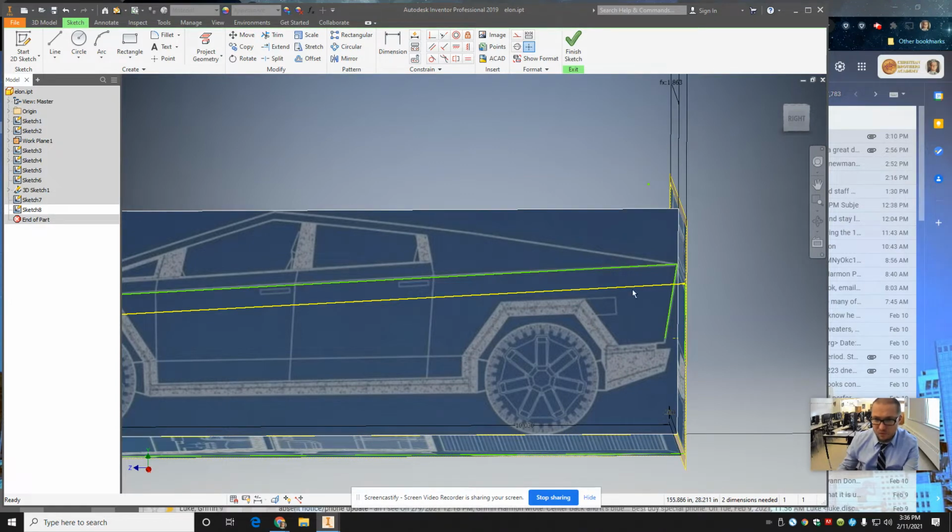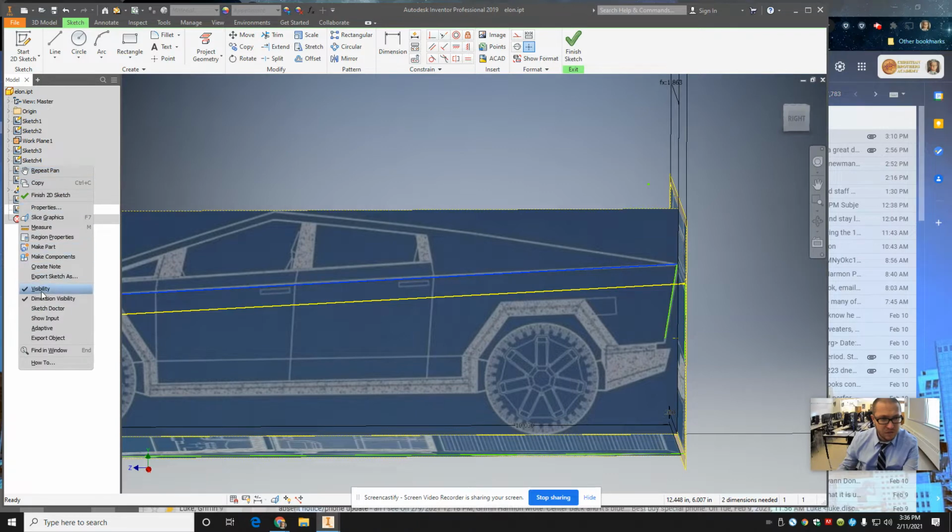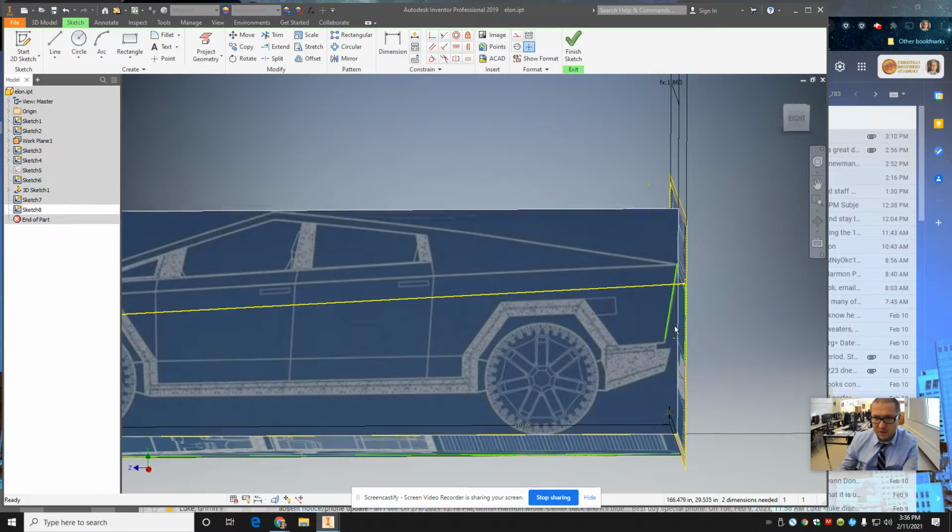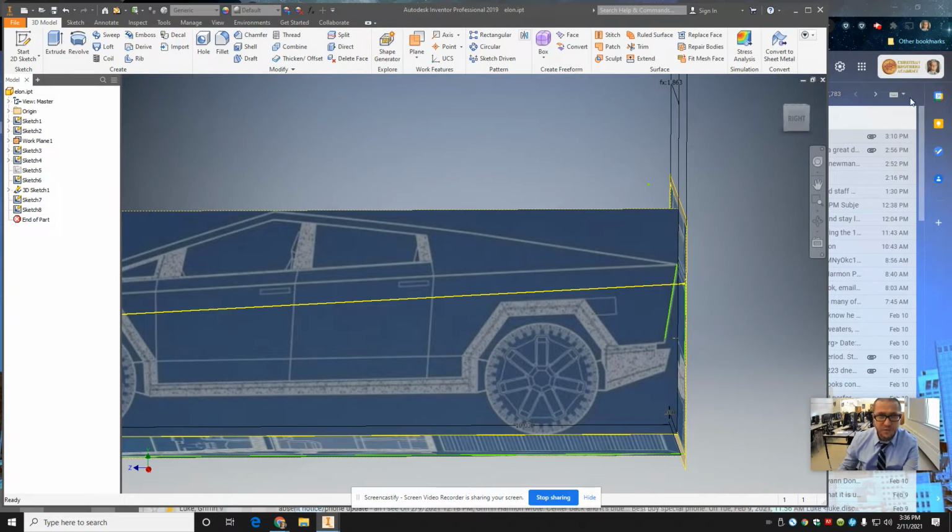So right now this sketch should only be this line. That other line that's in there was this one. So if I make this sketch not visible, good. So that line's the only line in sketch 8 now. Okay, finish sketch.